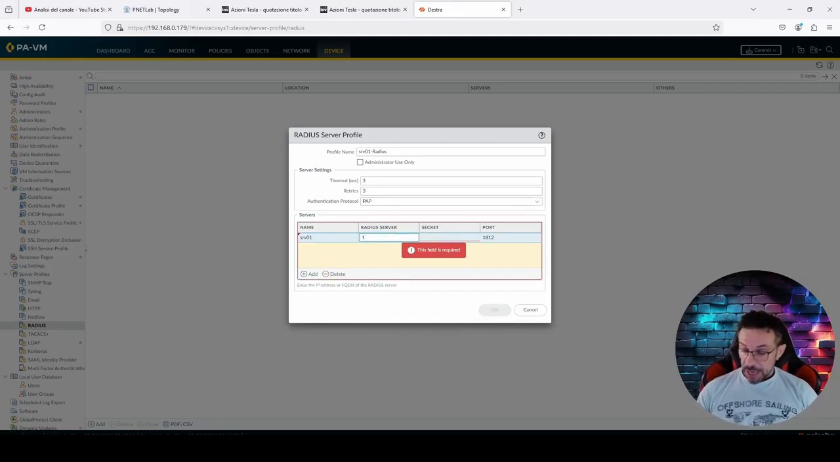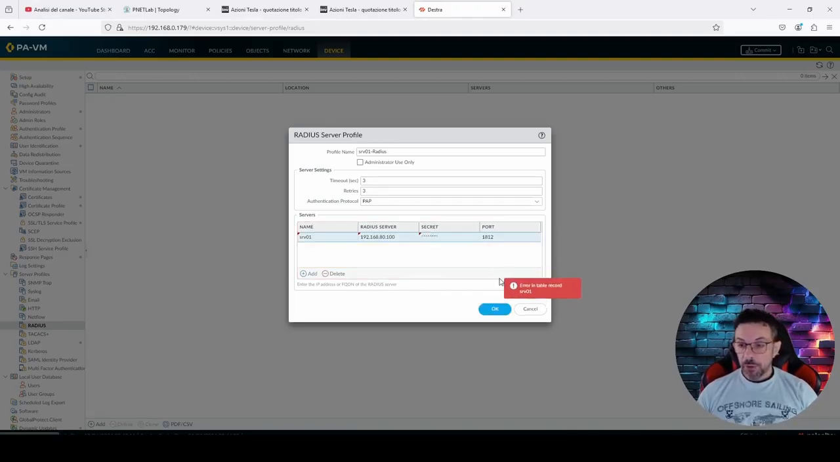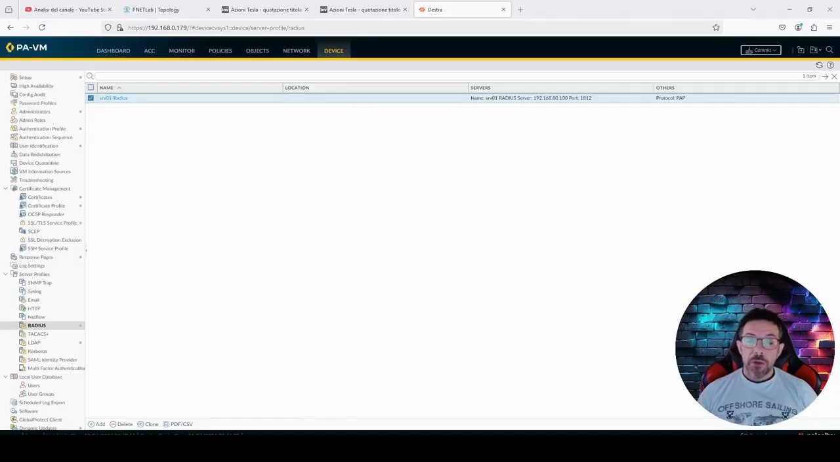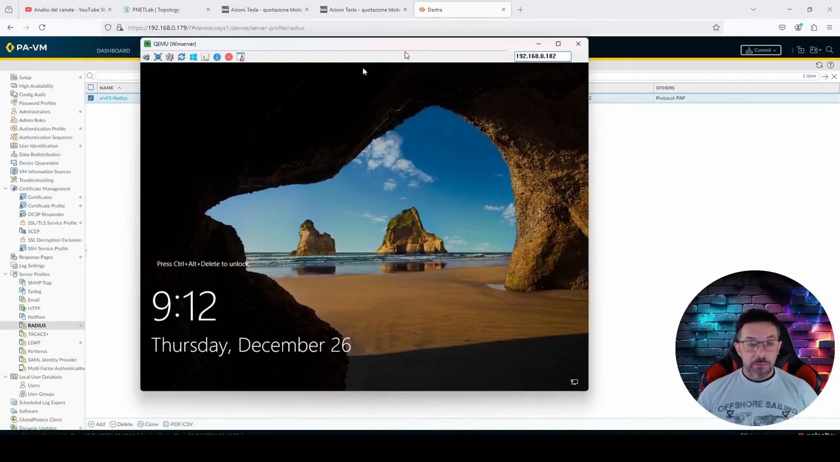Radius server, let's enter the IP address of the Radius server, which in my case is 80.100. Let's type in the password, which is 1234567. 1234567. At this point, let's click OK. Now let's configure the Radius server.